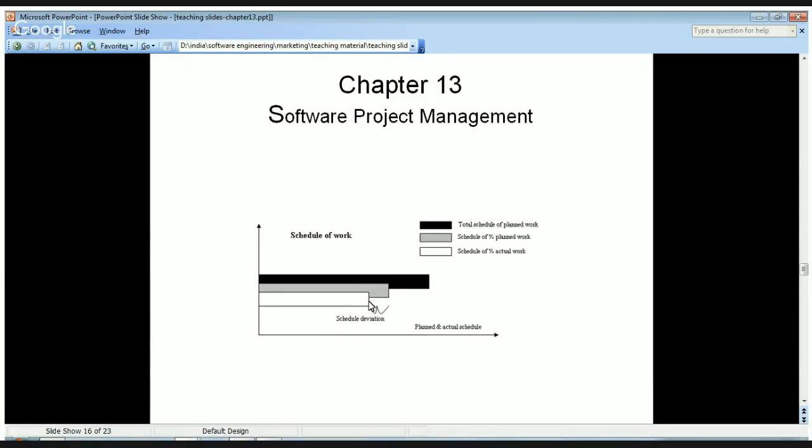So here it is showing actual work completed is, say, around 50%, but the planned was 60%. That means the task is slipping by how much percentage? You can find that out from 60% planned and 50% actual. So there is a 10% deviation in the project. That is the schedule deviation for this task.